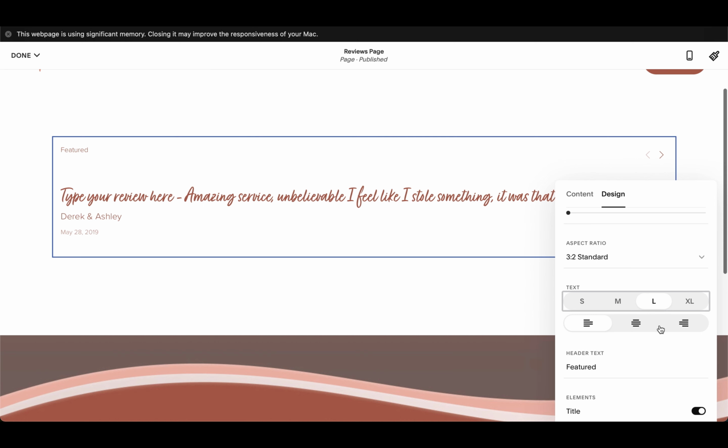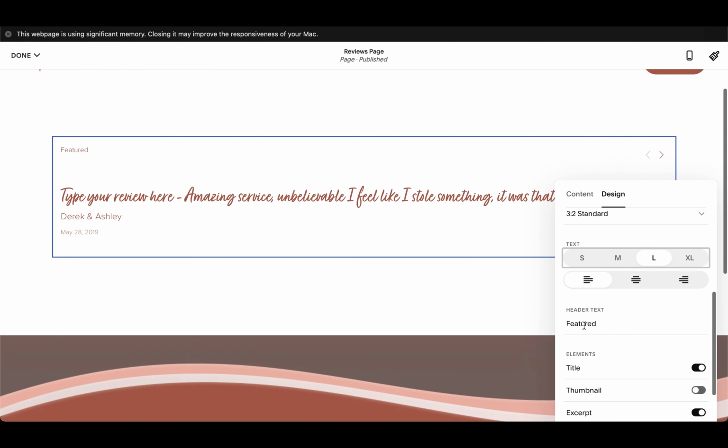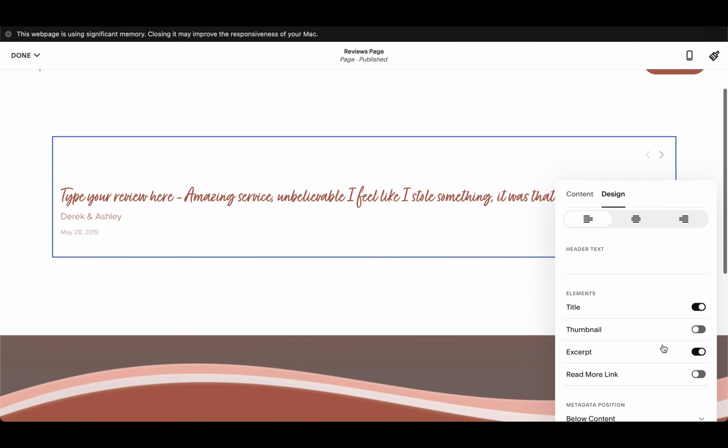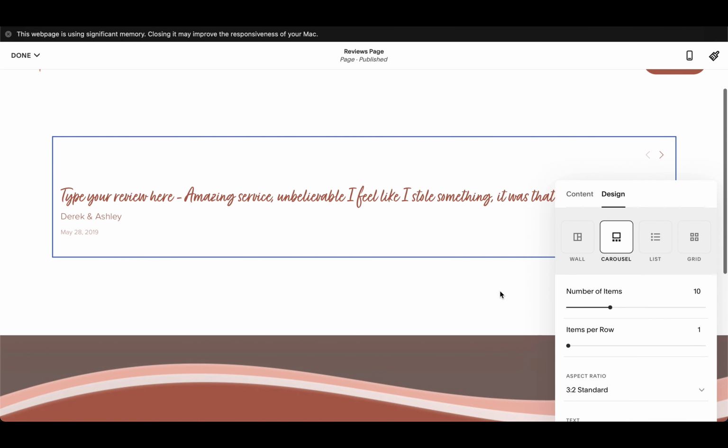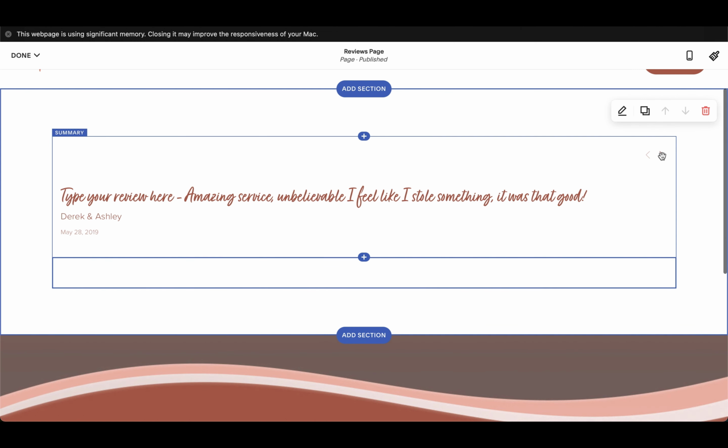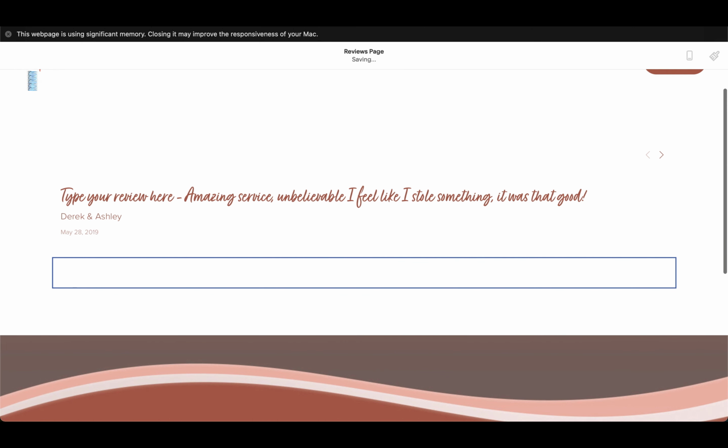Okay, we'll just do large. This header text here that says featured, maybe if you want, you can make that say reviews. I actually just get rid of it, and then I add a title above it. So everything looks pretty good. The read more link is turned off. That's good. We don't want people going to that page, and I think everything is pretty much set up there. So now you can see, let me save this.